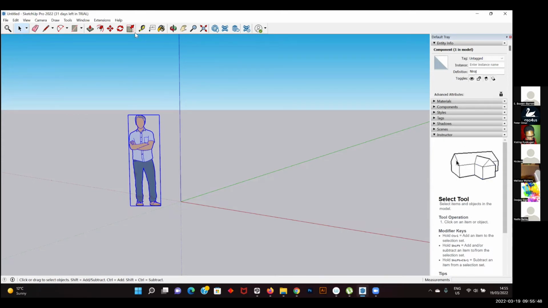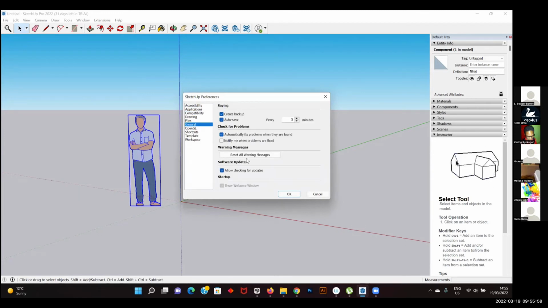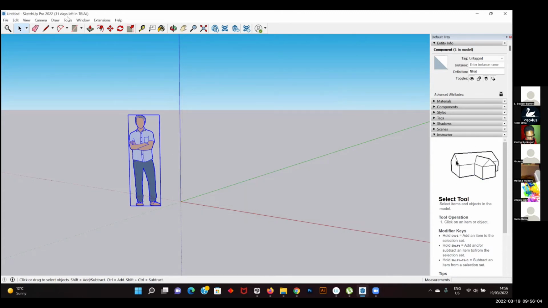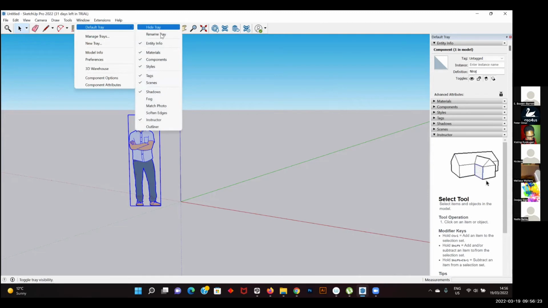So I'm going to go through a bit of the tools. Let me go on Window, then Preferences, the General. Where's the tool? Where's the big one? It should be somewhere here. Default Tray, okay.